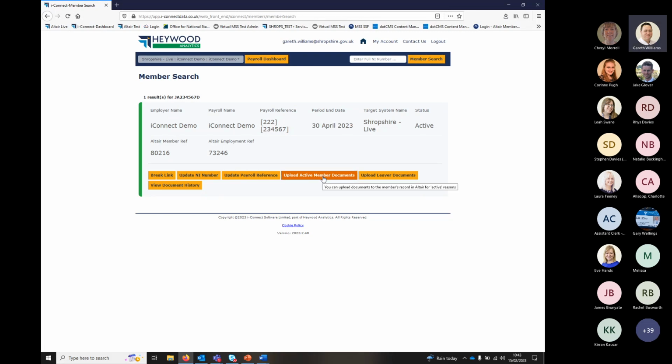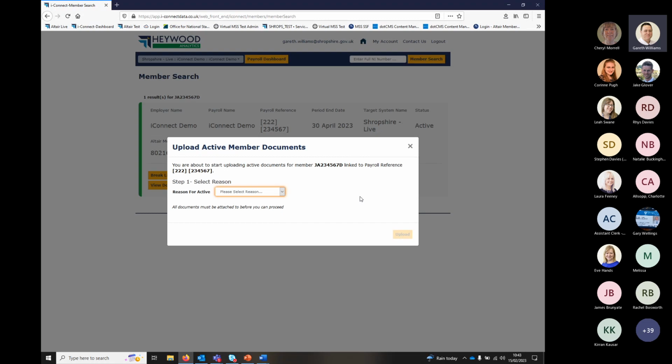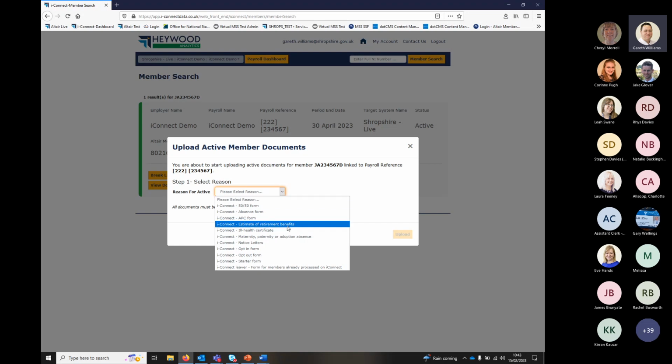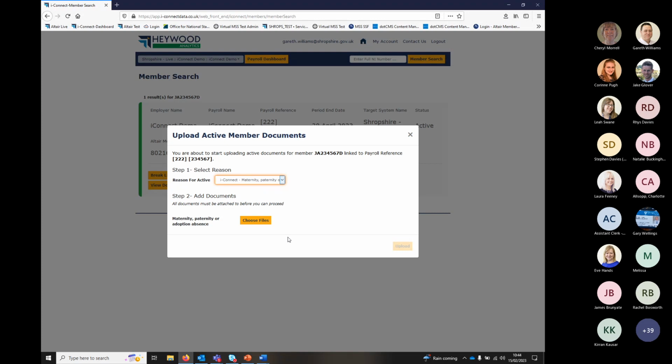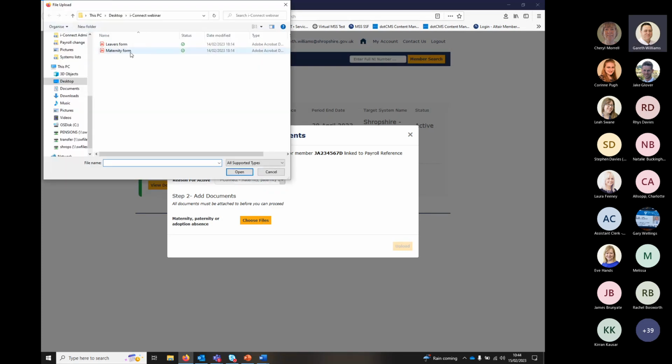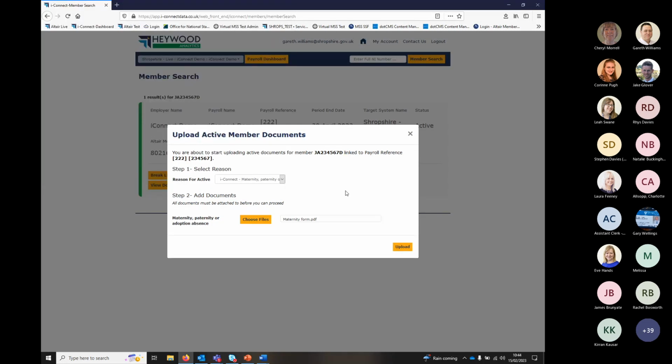You would click onto this, a pop-up box would appear, and it would give you the national insurance number of the member, their payroll number, and their post number. You would then select what type of document you wanted to upload. In this case, we'll go for a maternity form. And then you would choose your document that you wanted to upload. Once that's uploaded, you would just click on the upload button.